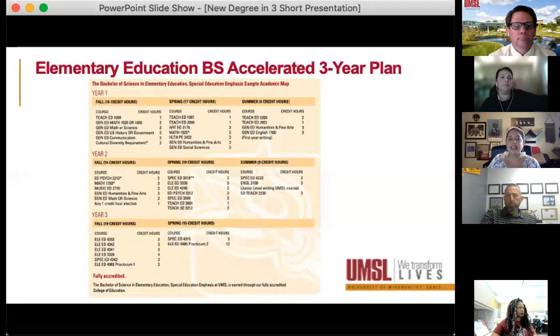So how exactly is it that we can guarantee that students can fit that 4-year degree into a 3-year plan? As Dr. Sodi mentioned, I have a very detailed plan here that we do for each and every one of your students at your school. This is an example of a fall, spring, and summer layout of the 120 hours needed for the degree completion of the elementary education bachelor's degree plan.